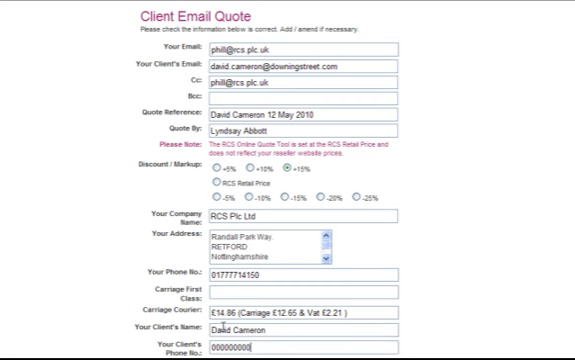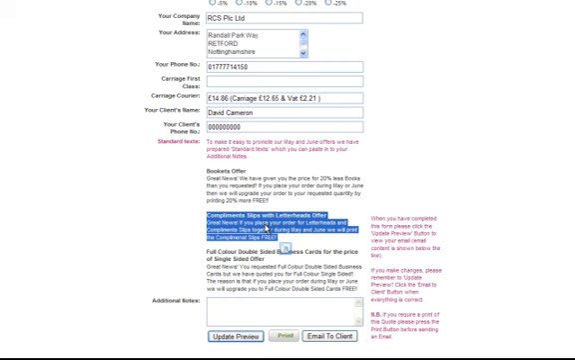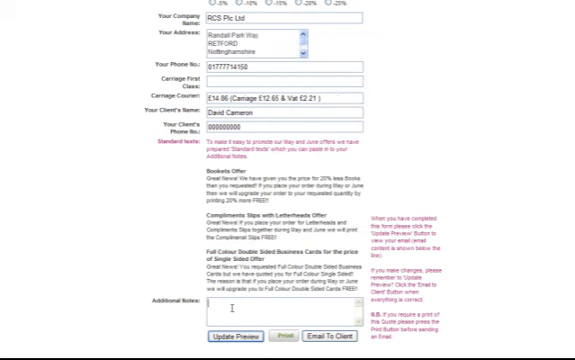Finally, there is a box for additional notes, which can contain unlimited amounts of text. This can be used to add standard terms and conditions, or a note that there will be no carriage charge if the job is collected from store. In this case, I am going to cut and paste one of the standard scripts relating to our current offers. I am going to add that the compliment slips will be free if ordered in May or June.